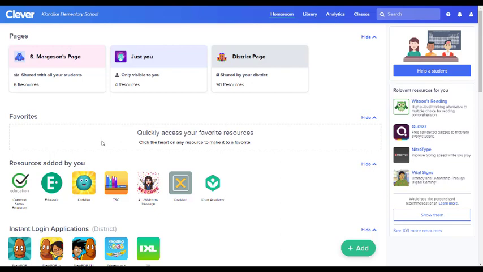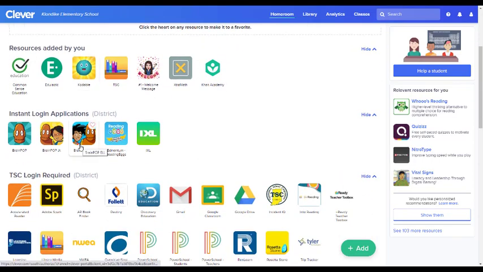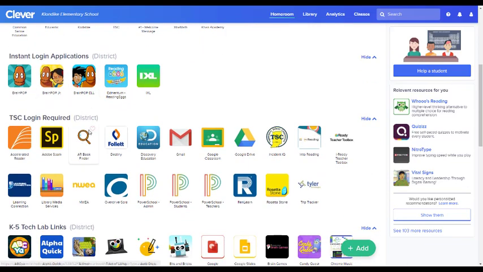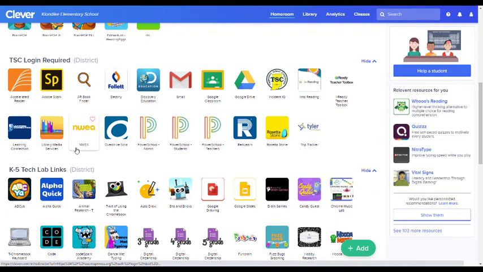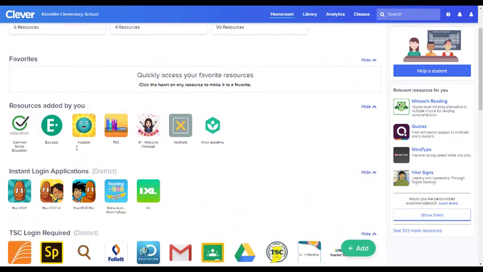If I've favorited any resources, those are going to show up next. Next, we'll have resources added by me. And then finally, I'll have my district instant login applications and any TSC login required applications. So I'm going to see all of this information, and then we also use Clever for K-5 Tech Lab, so you'll see those links as well.